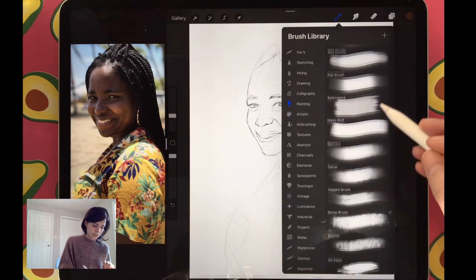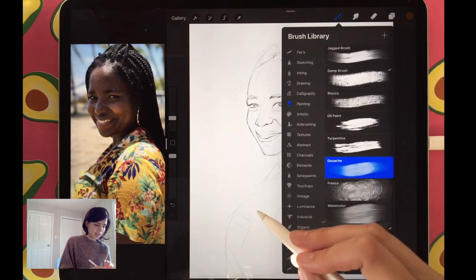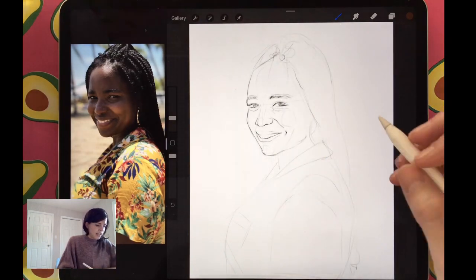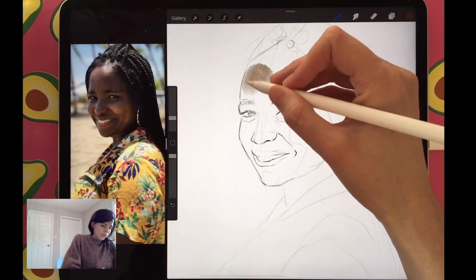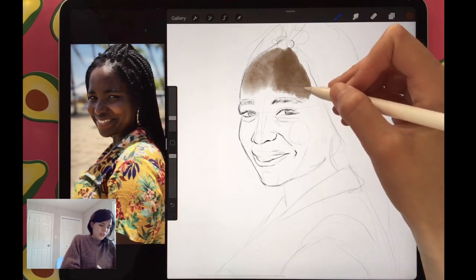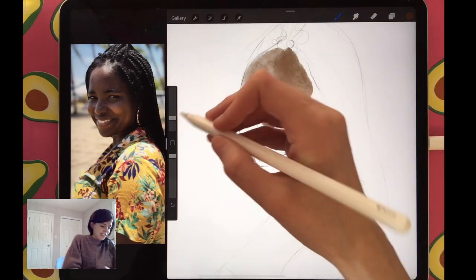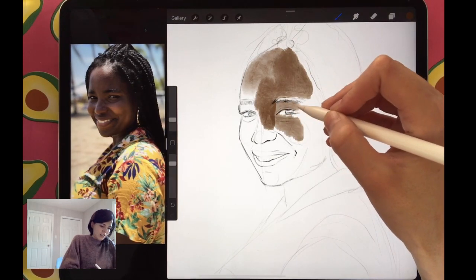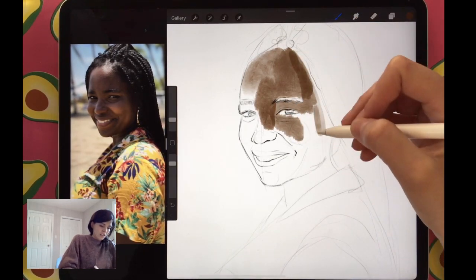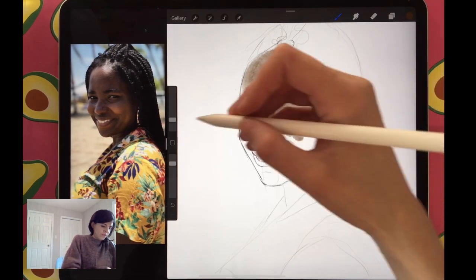So I'm just going to, where's my gouache brush? There it is. It's under painting. I like it for skin tones. It's my new favorite brush for skin tones. So it's really a nice, almost watercolory gouache effect. So I'm just going to go ahead and block in a mid-tone.